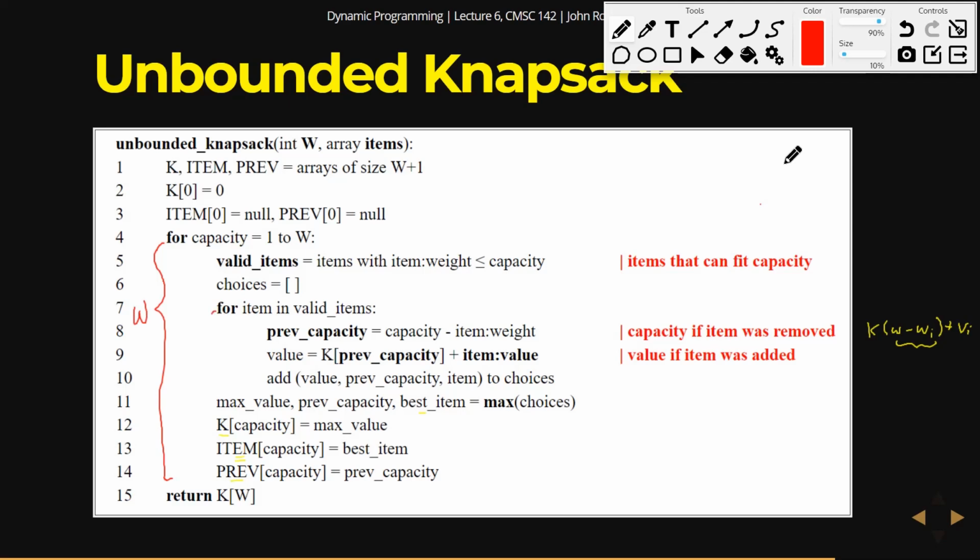Now this one, how many possible valid items are there? Since there are n possible items, the worst case is if all items are valid, right? So this should be n. So it's W times n, and then here we're just doing O of 1 work inside, so this would be O of nW, right? That's the running time.